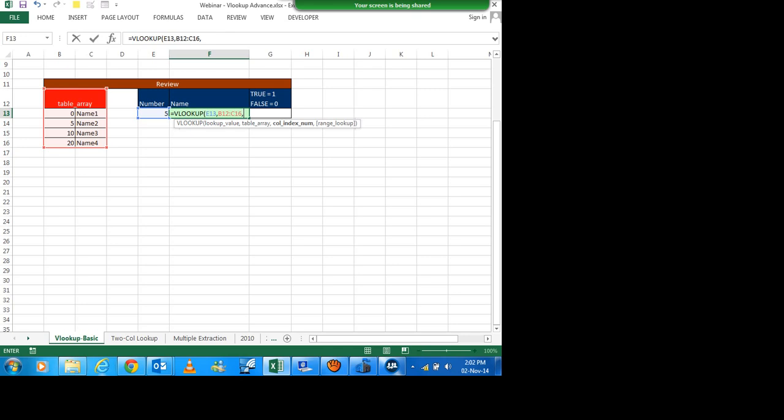It is the column number of the table array from where you are trying to extract a value. So here we have a tiny table array with some numbers and some names against those numbers. So we've got two columns. Column number 1 is the lookup value column, in which I'm going to look for the number 5, and column 2 is the name column from where I'm going to try and extract. Hence, my column index number in this situation becomes 2.